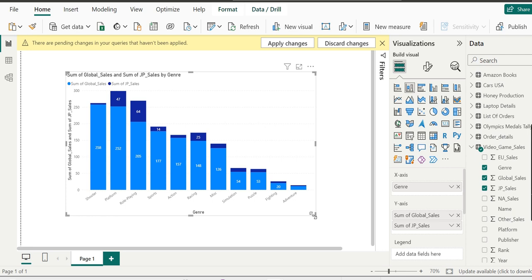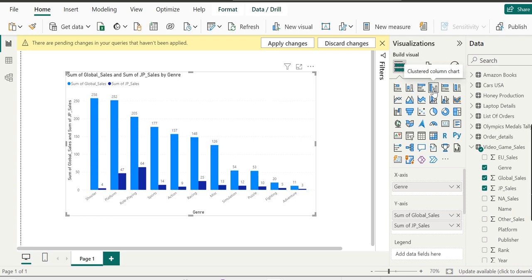So if you want to switch over from a regular vertical bar chart to a clustered column chart, we can do it by just simply clicking here, and we can see the change. So now we will have a separate bar for global sales and Japanese sales. Now this gives us some interesting information. Like shooter, we can easily see shooter is very popular, very high in global sales, but it is least popular in Japan, only 4 million of the total sales.